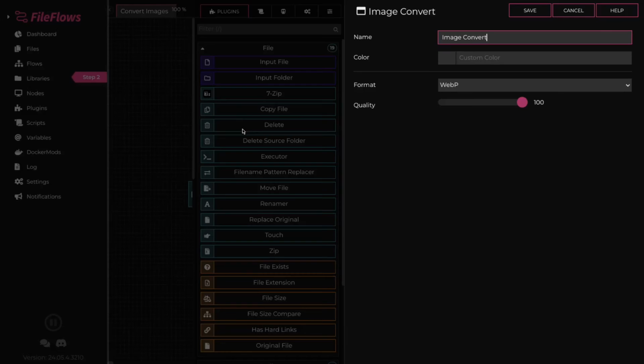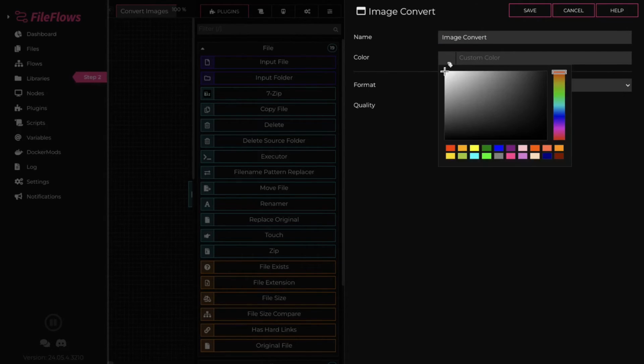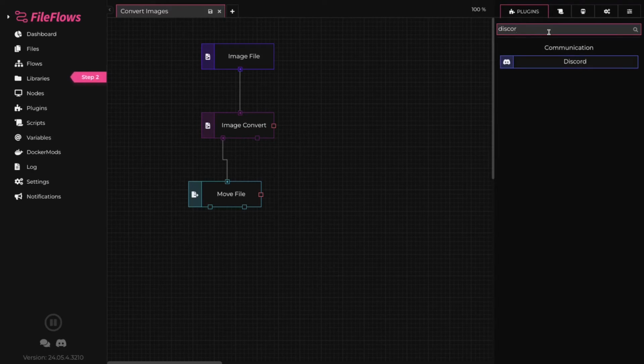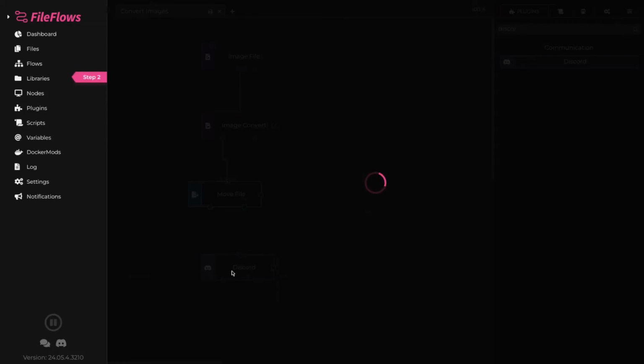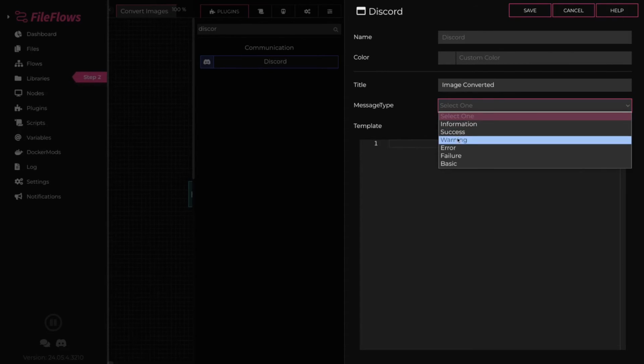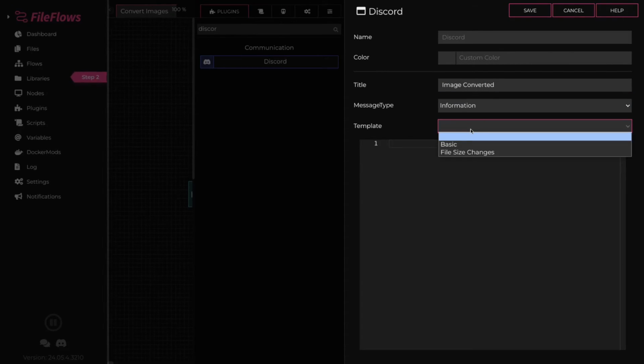If we edit the image convert flow element, we can adjust the quality of the saved image and set a custom color to use for the flow element. Next, we will add a Discord flow element to send a notification after a file is converted and moved. You generally would not want to do this after every file, but this demonstrates how to send a notification.